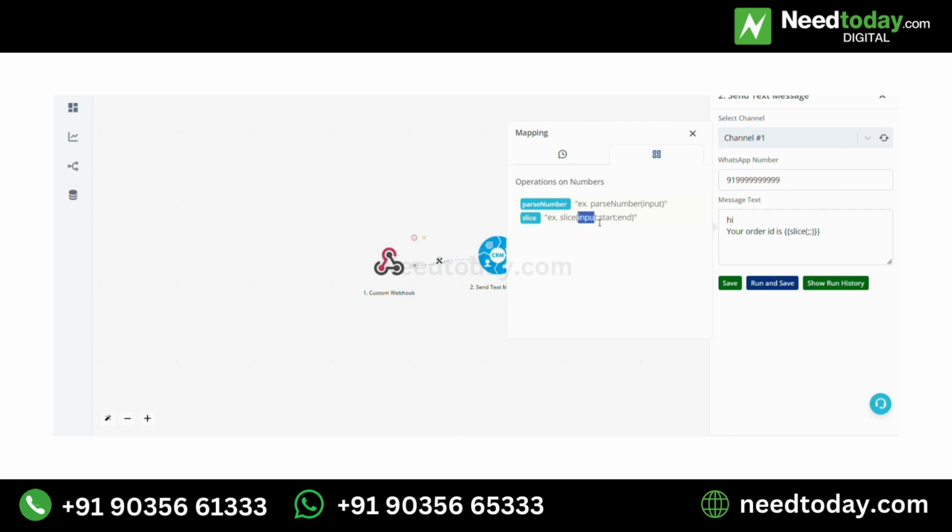So the first part will be input, second part will be from where we have to start slicing, and third part is where we have to end. So here in the first part we will take order ID. Now in the second part this will start from 1, as I want this part. Let's count 1, 2, 3, 4, 5 and 6.